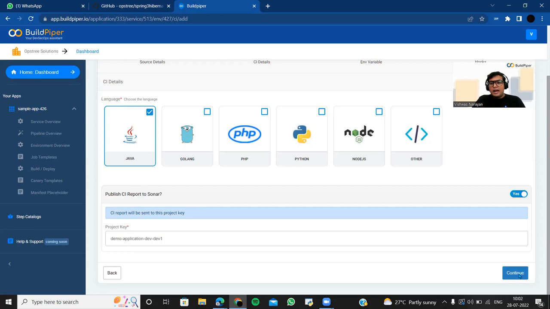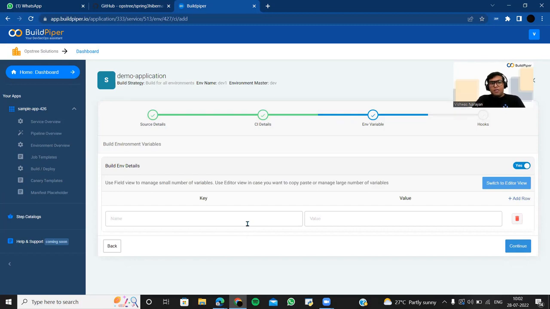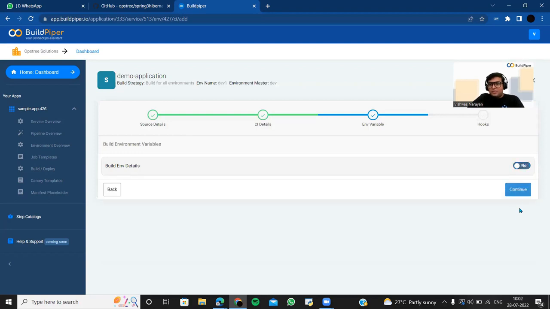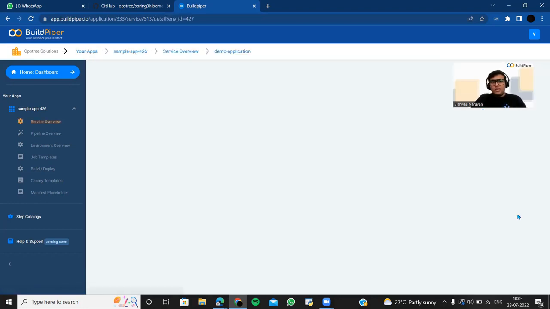I go ahead, and this is where environment variables can be created. You can add any number of environment variables. You can go with an editor view, or you can go with a field view as well. That's up to you. Now there are hooks, that is build pre-hooks and build post-hooks. If you are building an application which has some set of rules to be followed and some commands that BuildPiper might not have available, you just go ahead with the pre-hooks and the post-hooks for the build. Now we don't have any, so we just go through it.